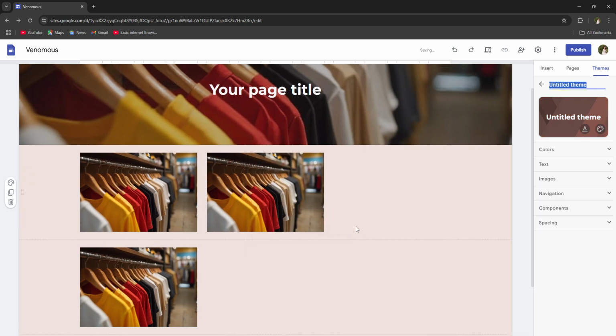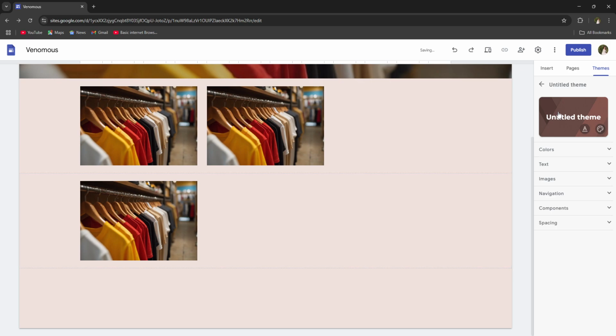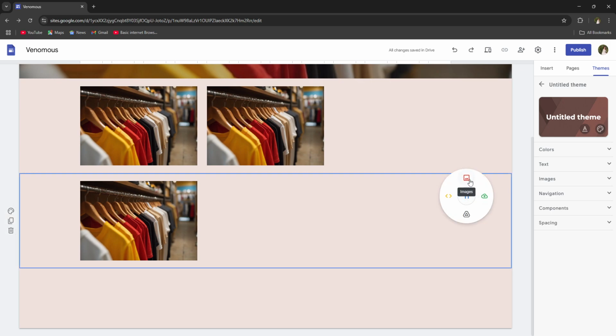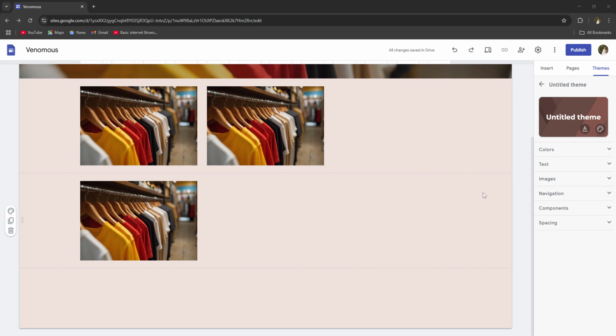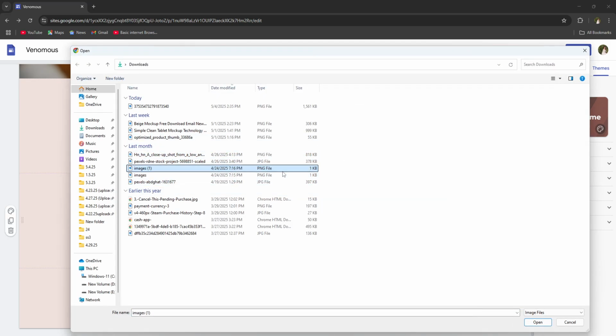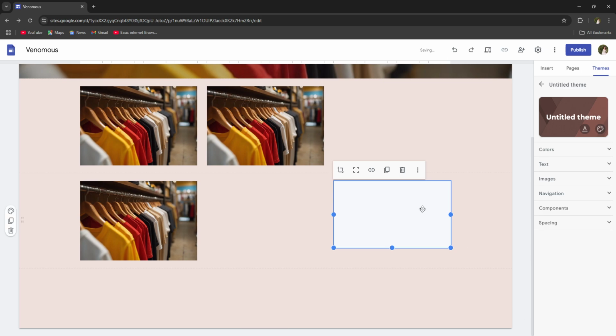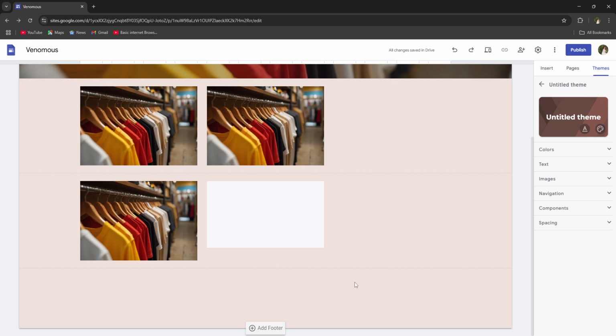Okay, let's get the theme. This color is pretty nice. Let me change this one. Let's upload something. Upload this image. Okay.